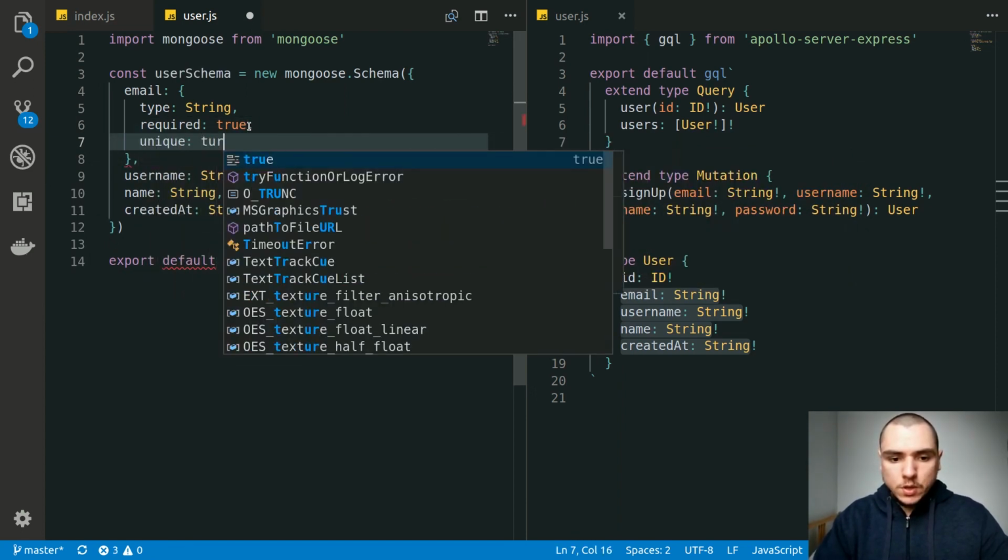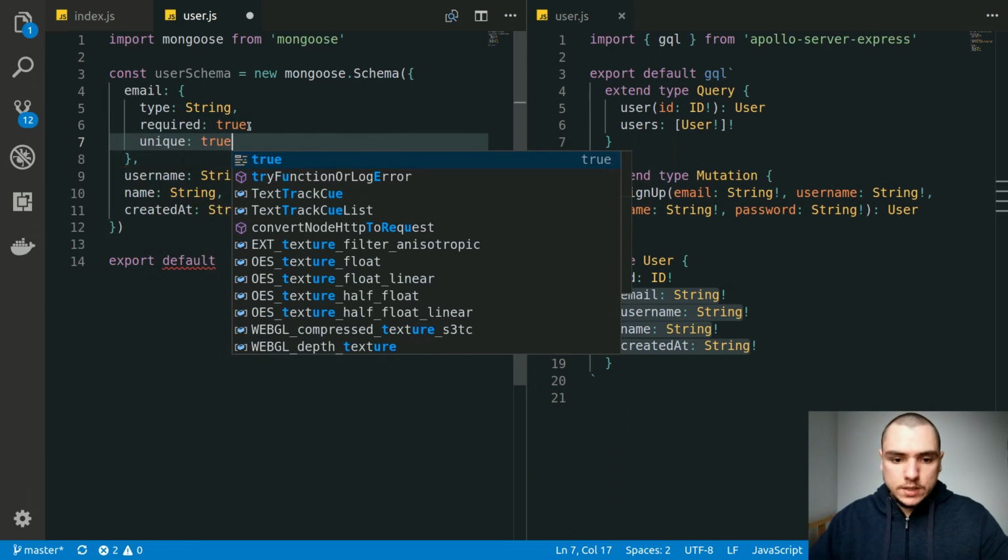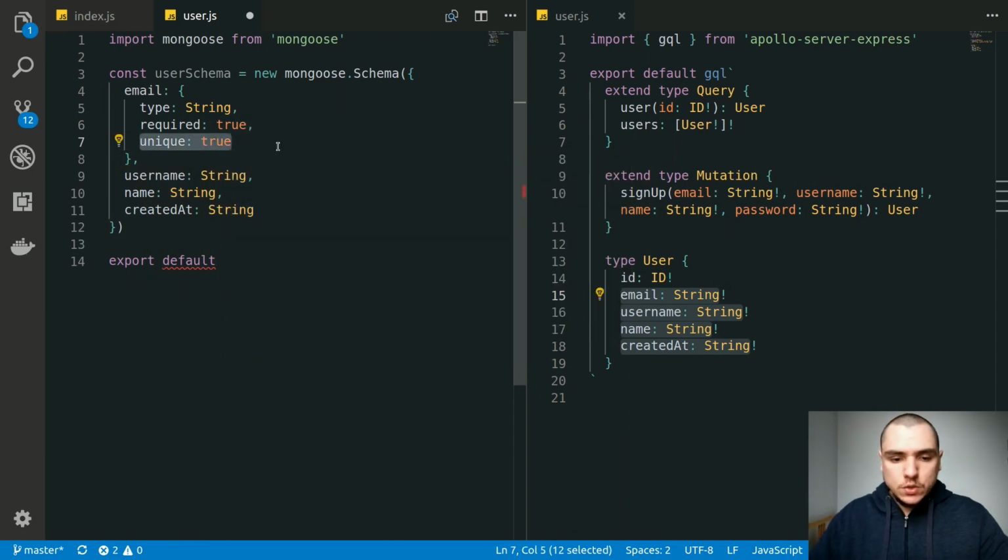Now, this one trips up a lot of people. Actually, unique doesn't necessarily do what you might think it does. So for instance, in SQL databases like MySQL or Postgres, if you set a unique constraint on a field, it's going to make sure that you can't have two records with the same value for that field. So if we do that for the email, it's going to ensure that the email cannot be duplicated.